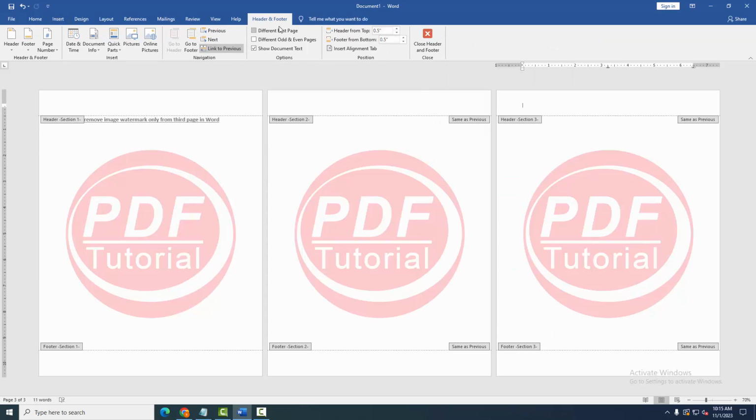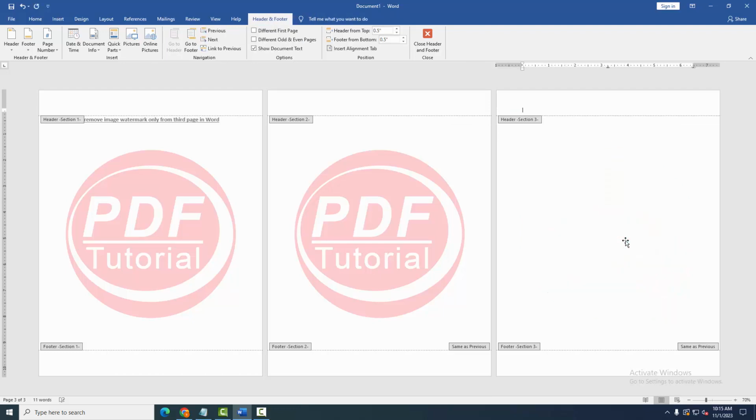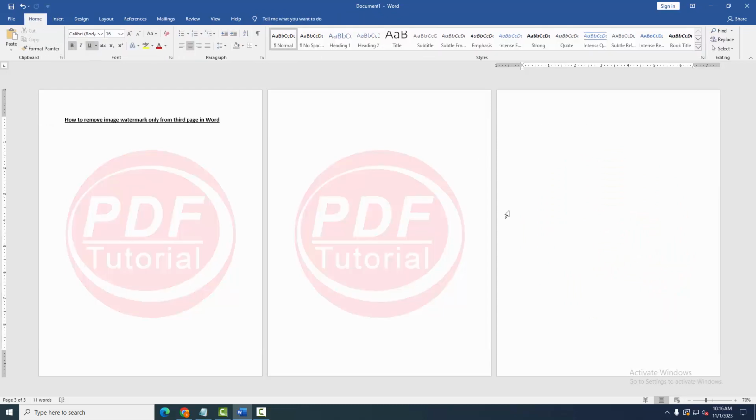Then go to the Header and Footer Design menu, then click Link to Previous, then go back to the second page and click Link to Previous. Then go to the third page and click the watermark picture and delete it. Then close Header and Footer. Now we can see we removed the image watermark only from the third page very easily.